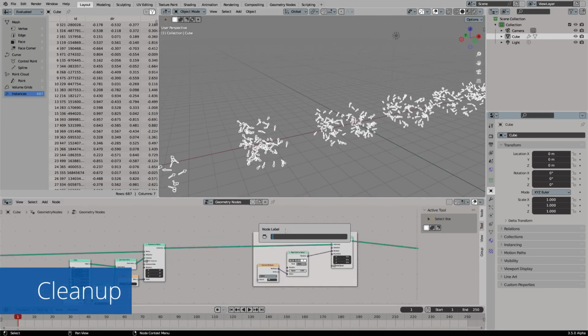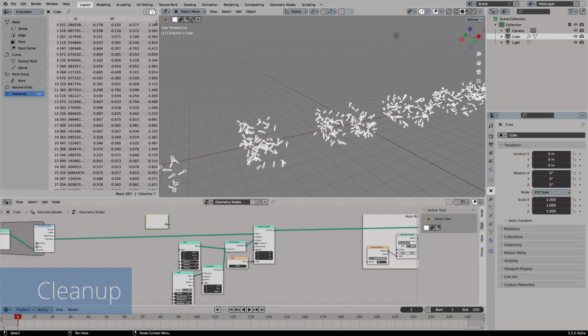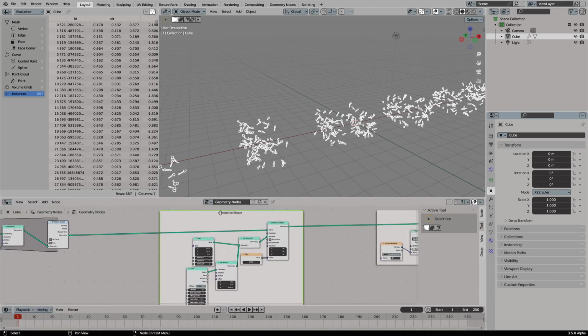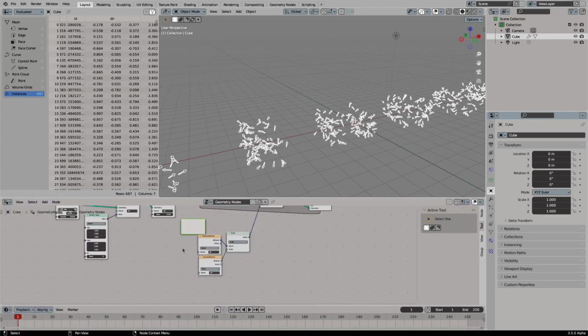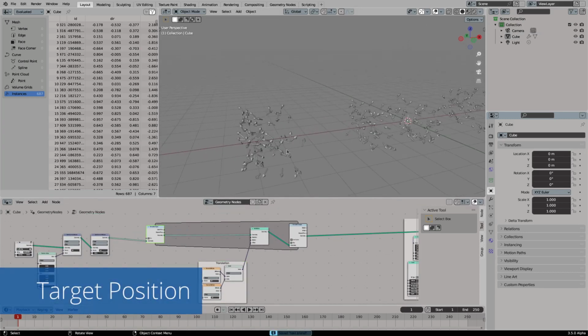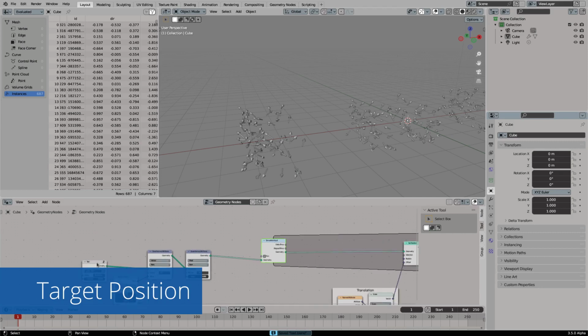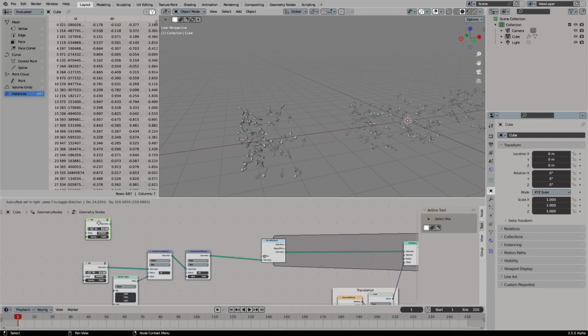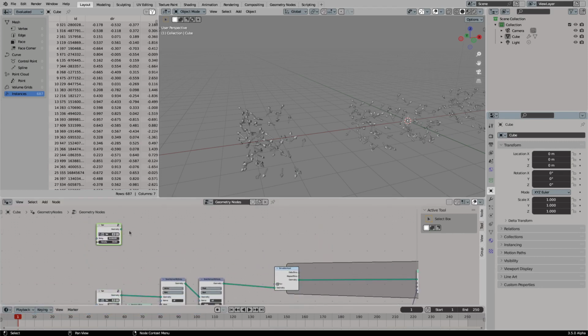Let's clean up our node tree a bit. I am adding some frames, and I'm giving them some logical names. Now let's duplicate our text object, so we have a target for our points to move to.